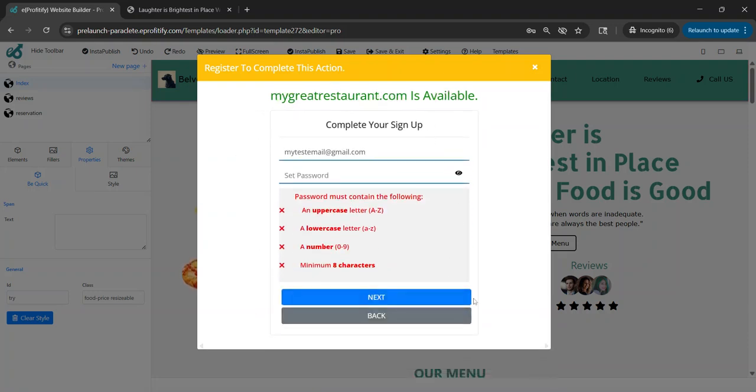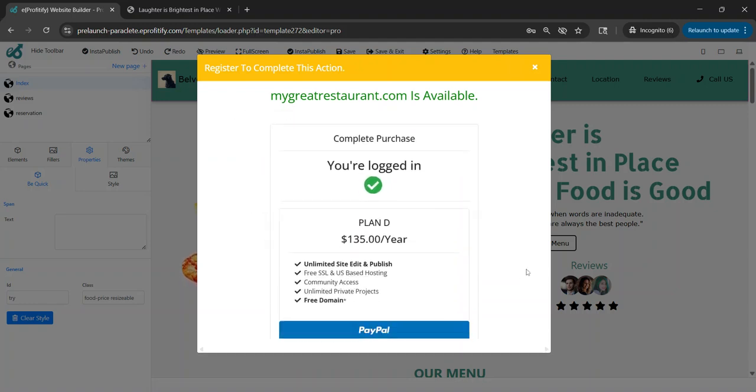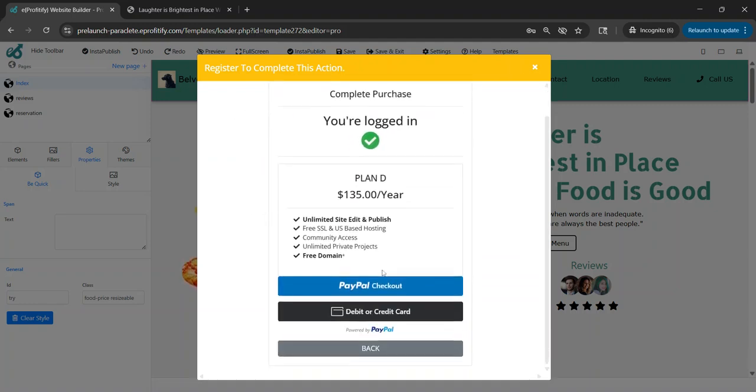Once you've got a password in there, we're just going to use this password here, okay? So, like this. You'll have to make sure your password is looking good, and once that is done, you click on next, and that will give you the checkout. Then you just click on PayPal or debit or credit.